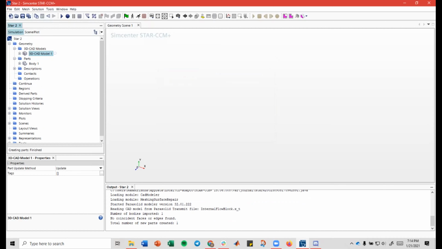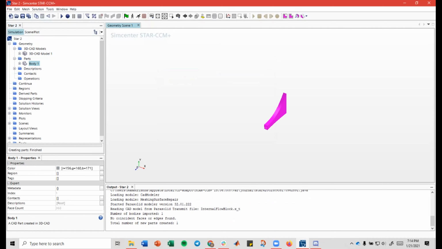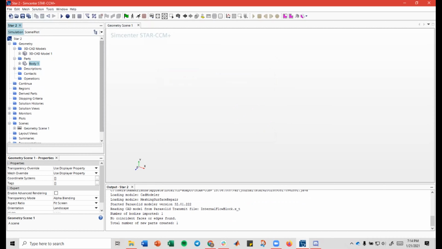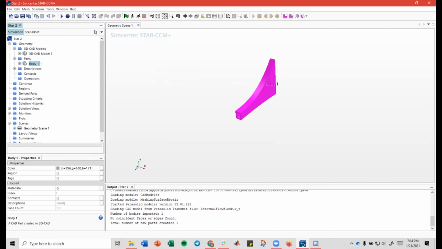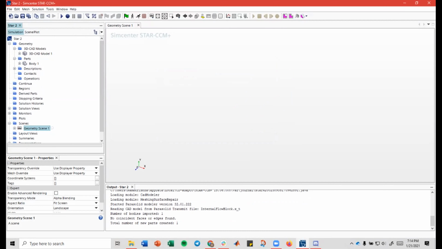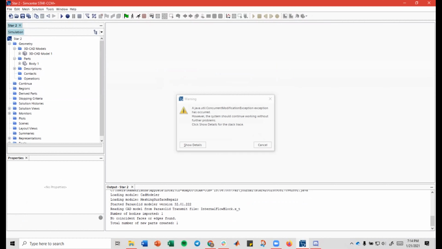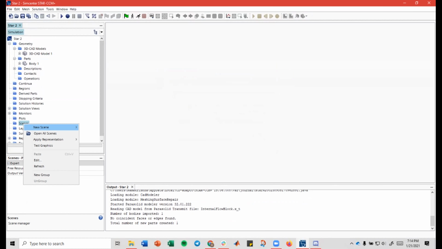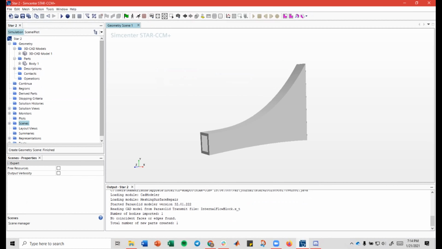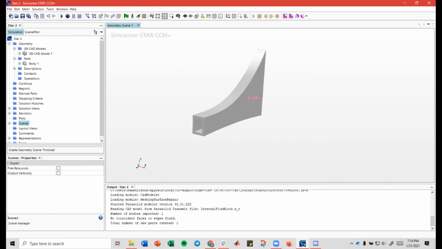And now we have our part, which can now be used in our CFD simulation. Sometimes STAR gets a little bit buggy and it won't show the body unless you click on it in your geometry scene. If that happens, usually you can just delete the geometry scene and then create a new one. And see, now it just popped up.